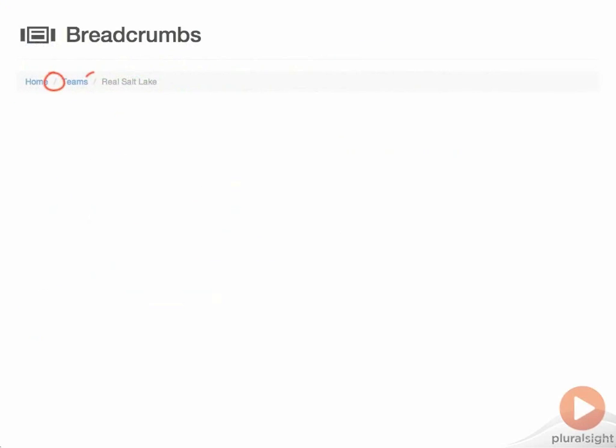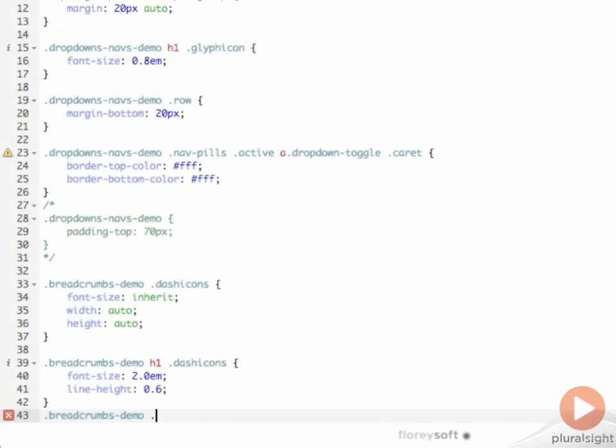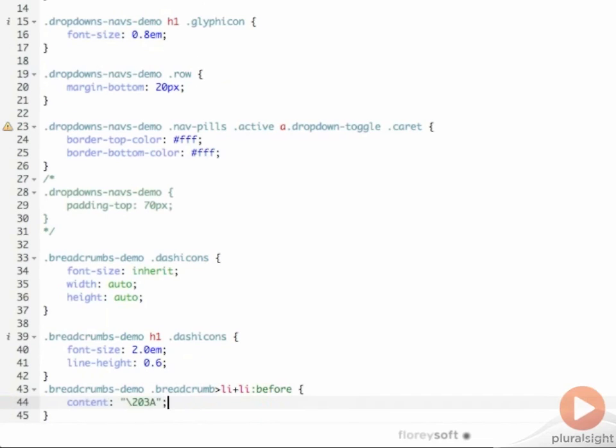Bootstrap 3 adds separators automatically using the before pseudo class and the content rule. You can change the separator by adding your own content rule in your style sheet.